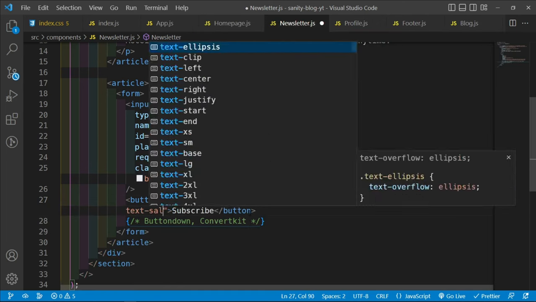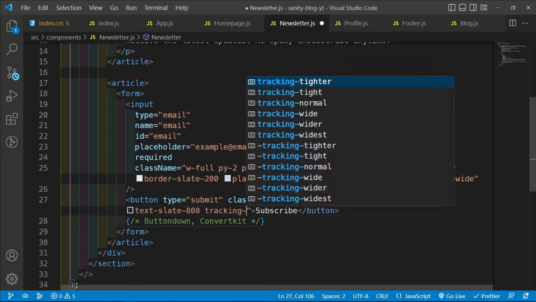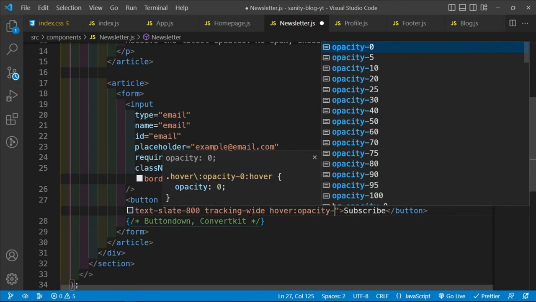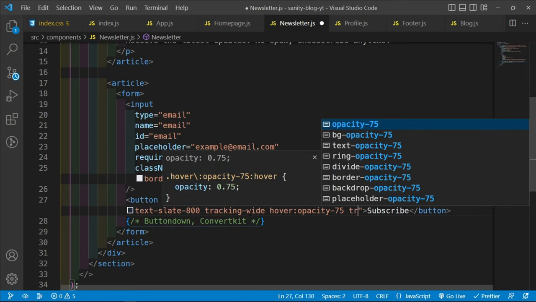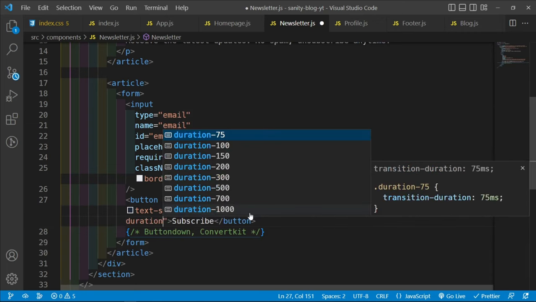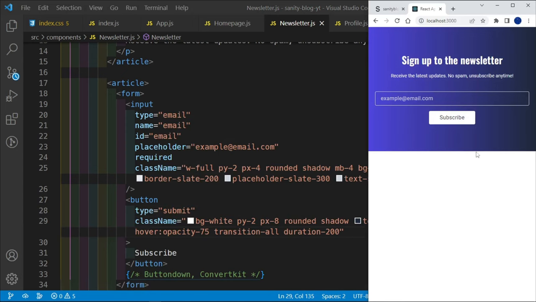Let's change the text to slate. Text slate, let's say about 800. Let's say tracking dash wide. And then let's say that when we hover over this, then reduce the opacity to about 75. Then add a very slight transition. So transition all with a duration of about 200. We're going to have that.